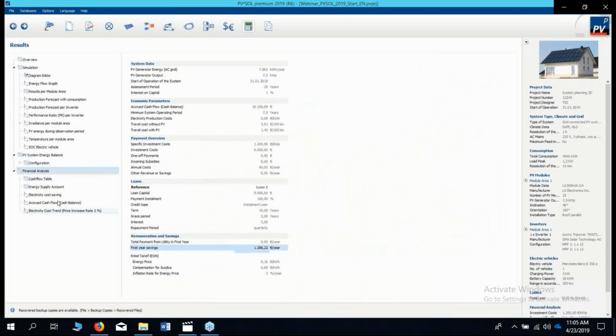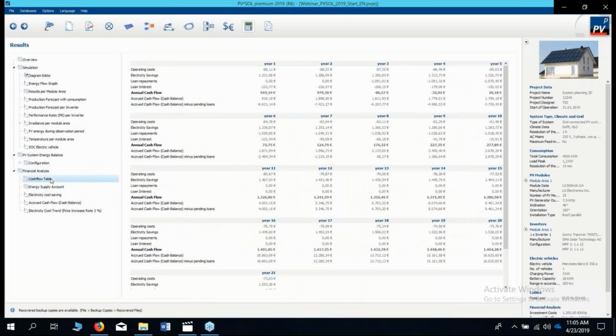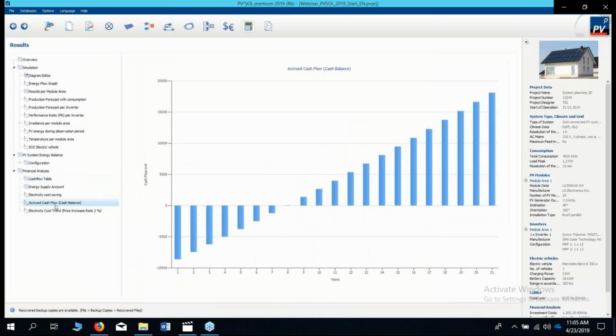We can take a look at the cash flow table. You can see it for every year, the savings and so on, and then if you want maybe a cash flow, cash balance diagram, we can see when we go into the plus. Yes, okay, 7.8 years. It's really good. So let's take a look at the presentation.